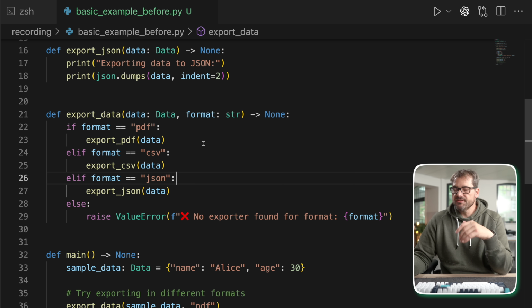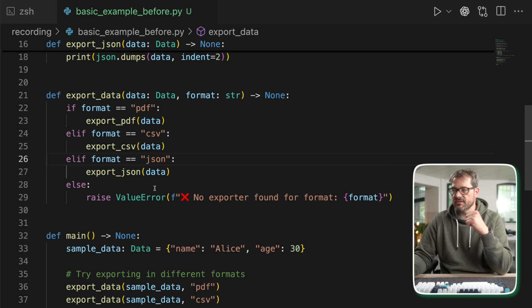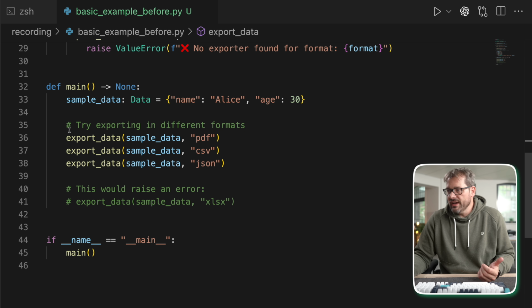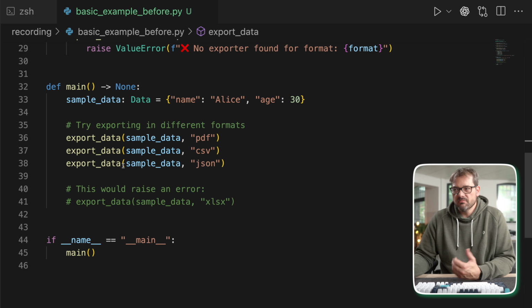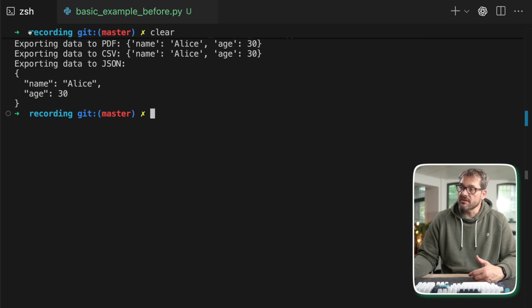And by the way, these exporter functions in this particular example don't really do anything. They just print a message because it's not really about exporting. It's more about how you patch everything up. And then in the main function I call export data with various formats. Now you could say, hey, why don't you just call export PDF and export CSV? But that kind of defeats the purpose because maybe you want to be able to select the exporter in a dropdown, for example, and then you want to call that function directly. Now, if we run this example, this is what we get. We get some export results.